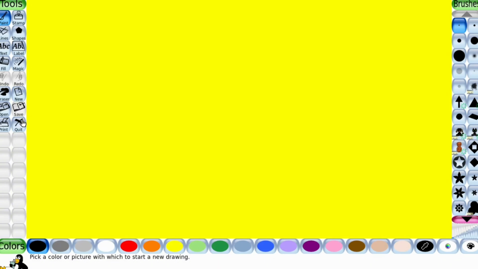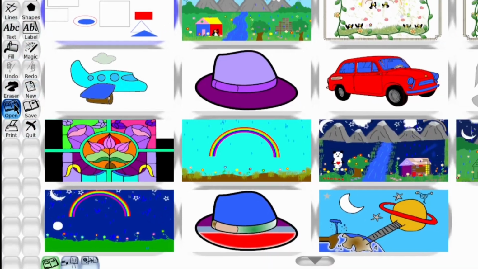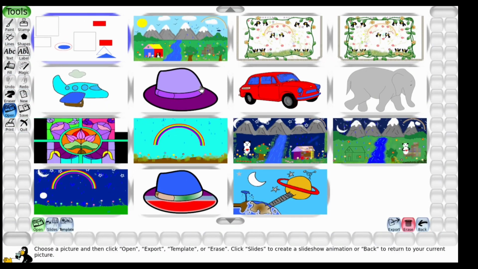Now, if I already have created some drawings in Tux Paint, then how to open them? To open a previously created drawing, I will click on this open button. See, there is an open button. You can click. I am hovering my mouse over there. Click on open. My previously made drawings have come here.